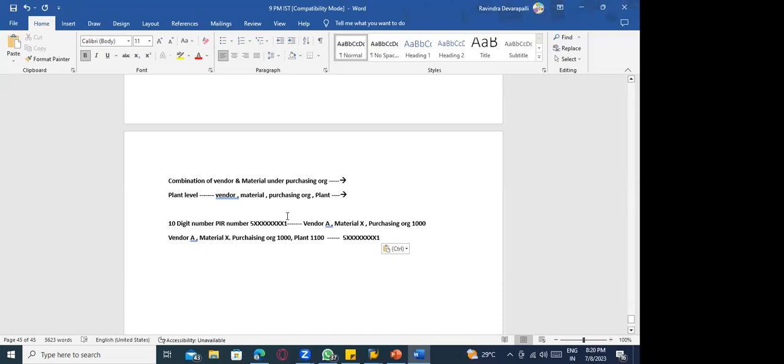The system checks whether the data is maintained at plant level or only at the purchasing organization level, but the info record number will be the same.